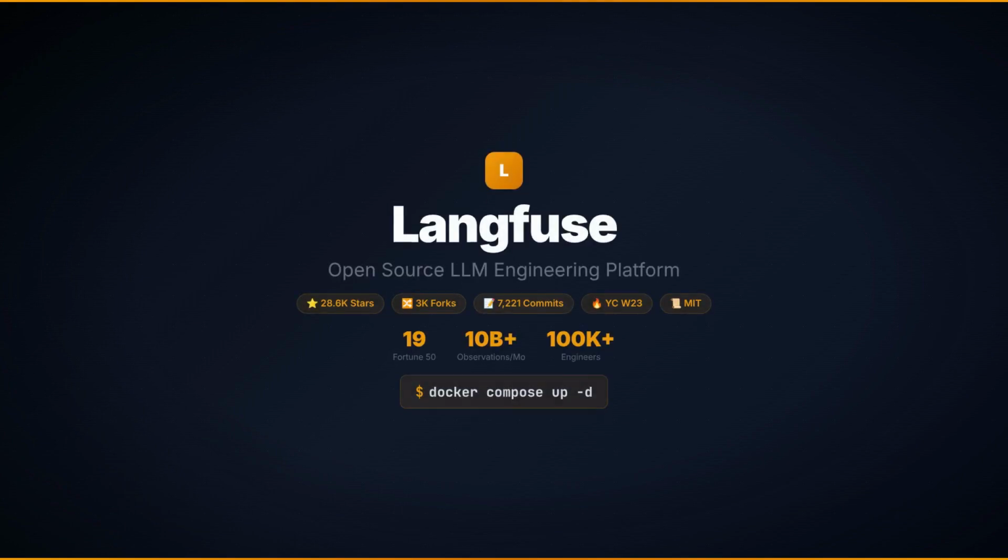Langfuse is the open-source LLM engineering platform. Used by 19 of the Fortune 50, processing over 10 billion observations per month. If you're building AI applications in production, Langfuse is your observability layer. Think of it like Datadog or New Relic, but purpose-built for LLMs.